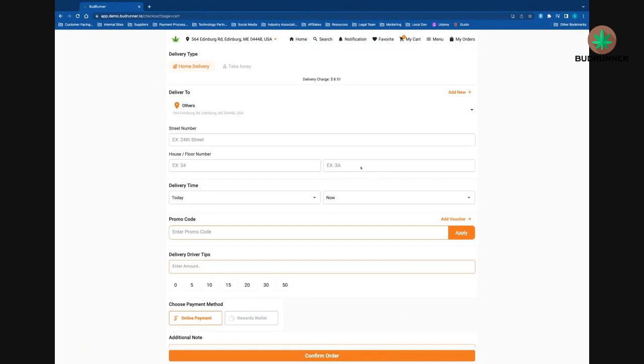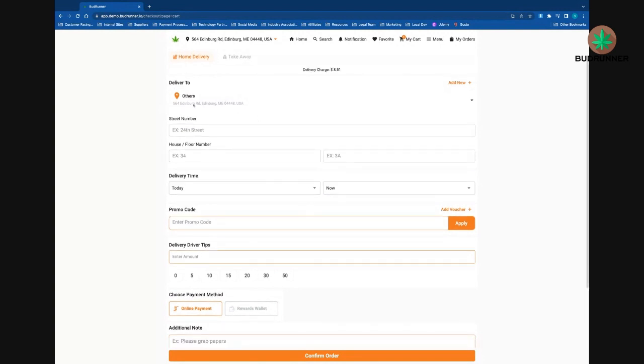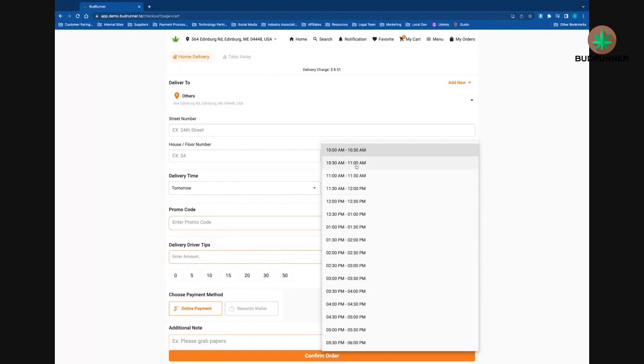If you had an account as a customer, when you create an order, all this information would already be populated in. At that point, we're going to say home delivery, and I want it delivered to this address. I want it delivered today. You can select today or tomorrow. Customers can select an order if a dispensary has it enabled. They can select order ahead or future scheduled orders. So a customer can select, I want it delivered tomorrow, in 30-minute increments.